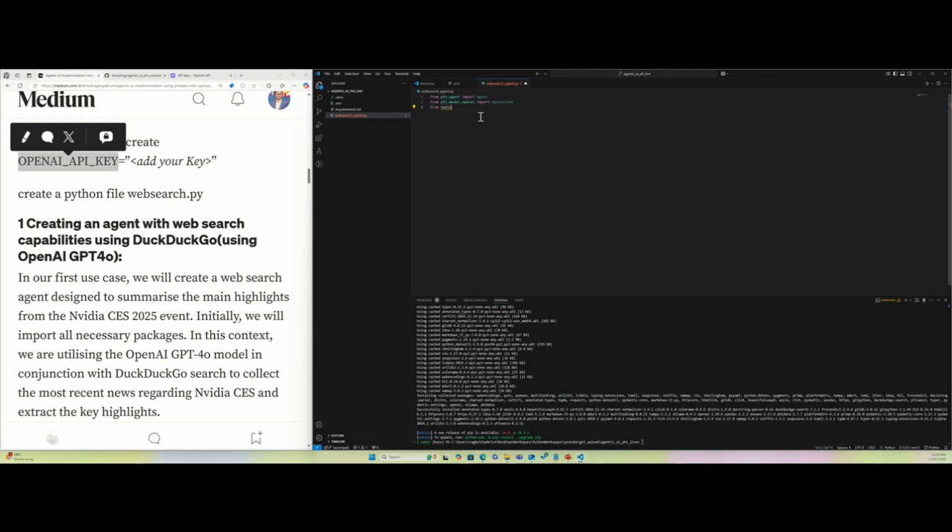So from phi.tools, we can see a couple of tools here. We have Airflow, AWS Lambda, calculator. There are a lot of different tools. From the list, we are actually going to use DuckDuckGo, and we're going to import DuckDuckGo here.